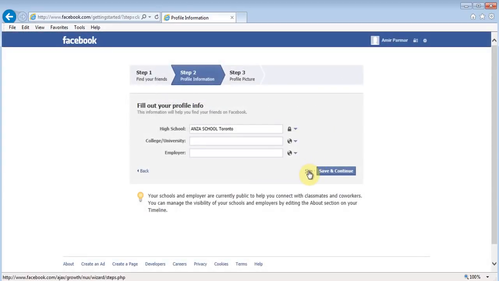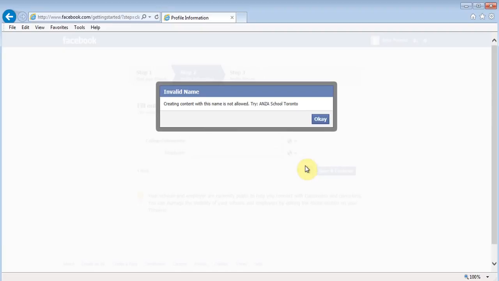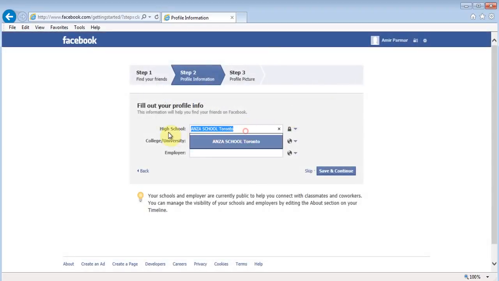Alright, I think I'm just going to skip it. It's not letting me do that. So, alright, let's just delete it. Okay, skip it.